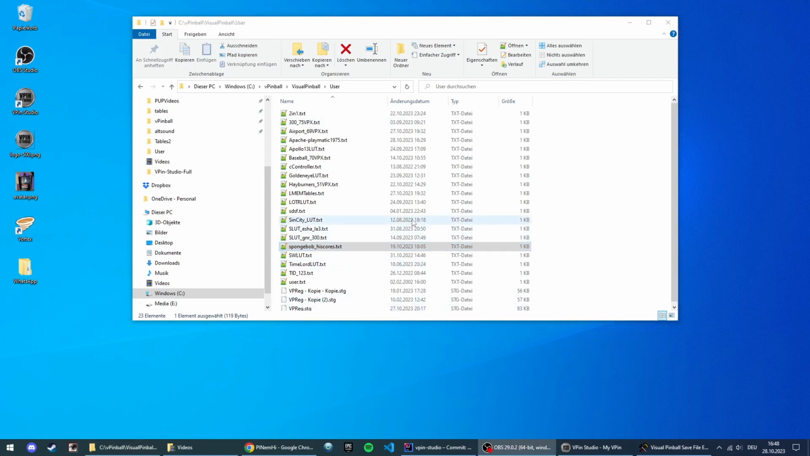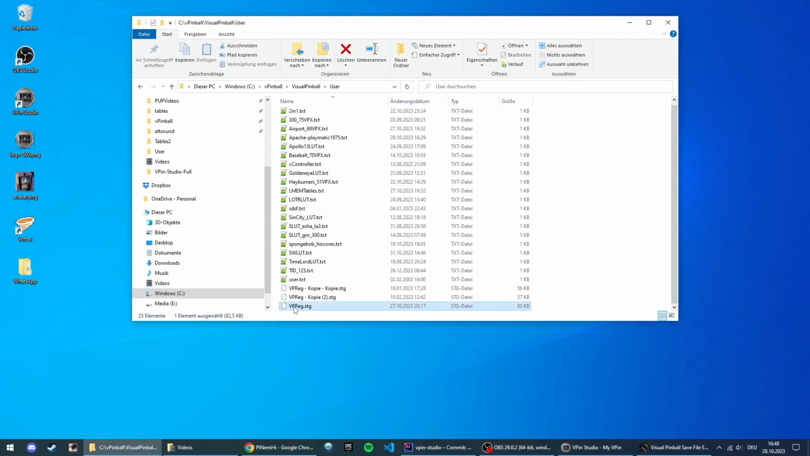The next format is the so-called VPReg file. I assume it stands for Visual Pinball Registry, I'm not sure. The interesting part here is that it is a so-called Windows compound file. So actually it has the same format as VPX files. It is a file system which is stored in a single file, and you can read this file using various tools supported by Microsoft or other companies.